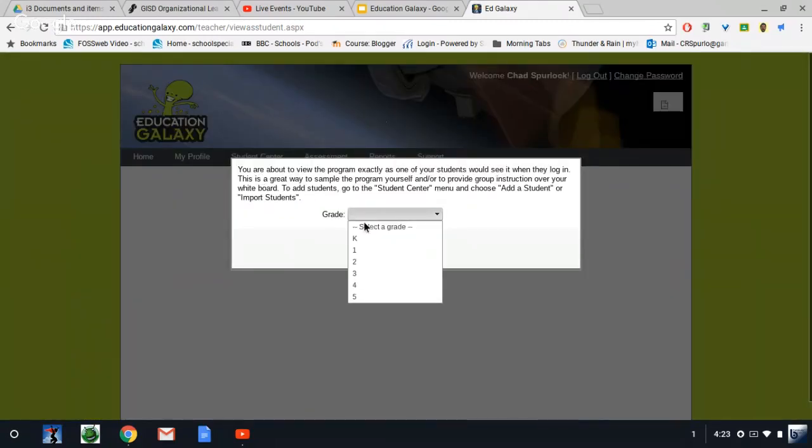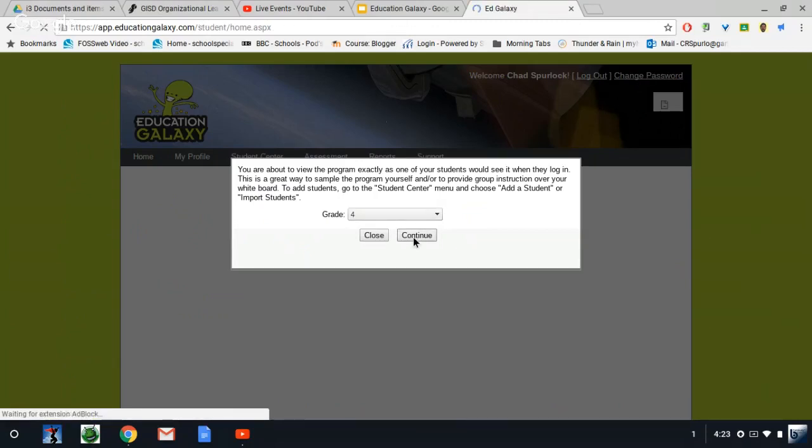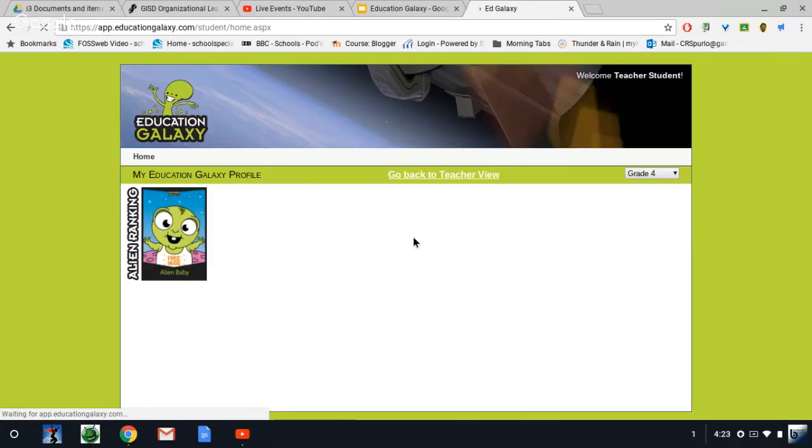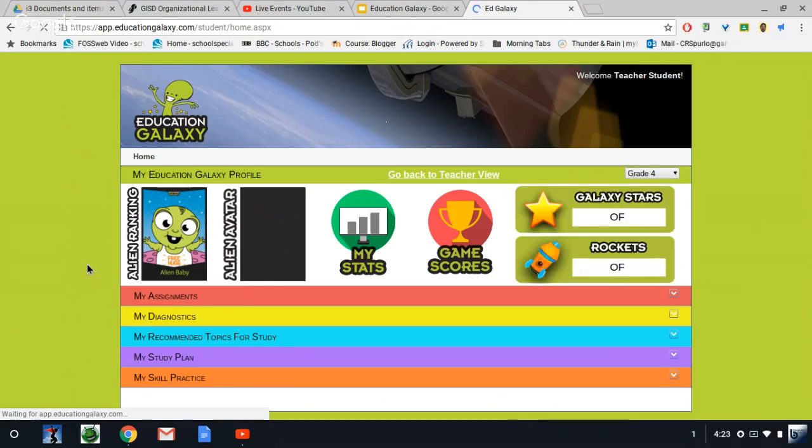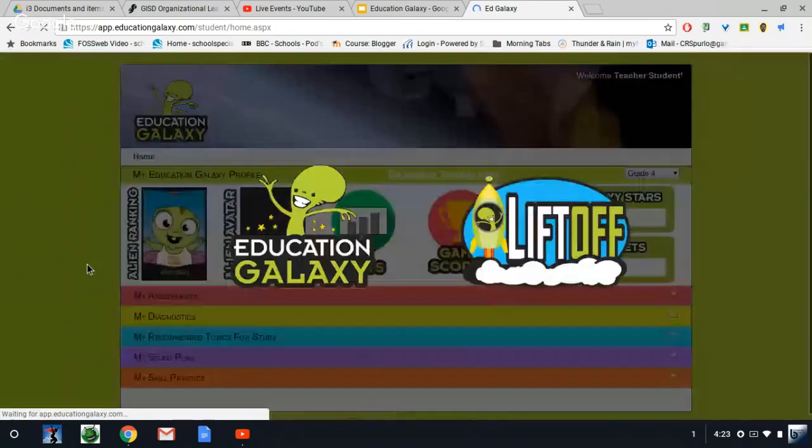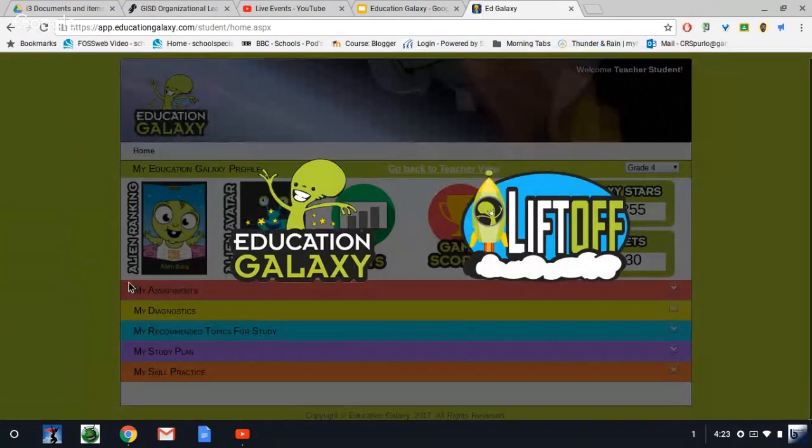Select the grade level that you're in, that your students are going to see. Fourth grade for me, of course. All right, and this is exactly what their screen is going to look like when they log in. So what I recommend is you spend a little bit of time on here, so that if it's the first time your class is getting onto Education Galaxy, you know what you're saying and how to help them navigate through. So I'm sticking on Education Galaxy right now.